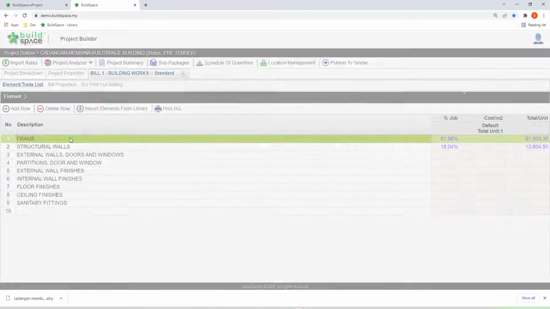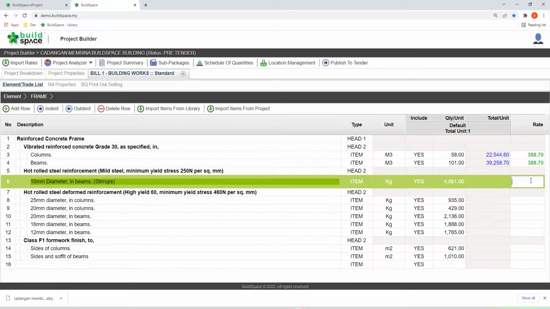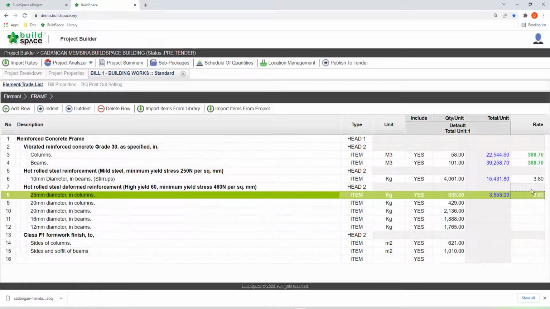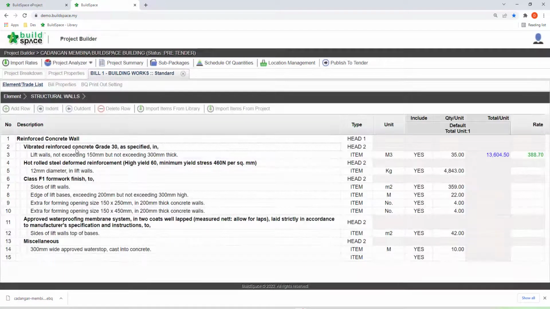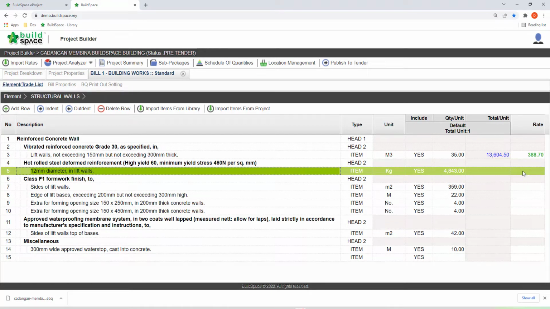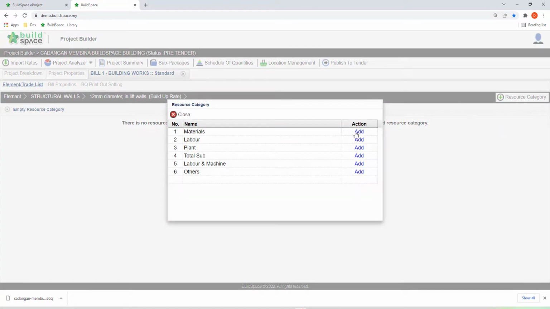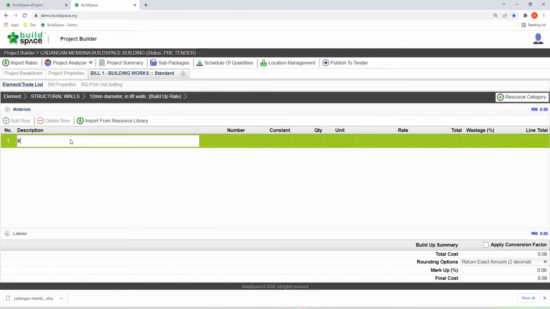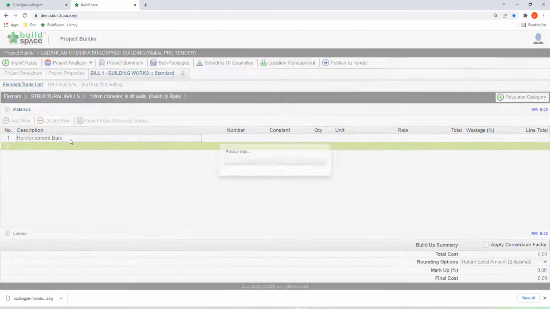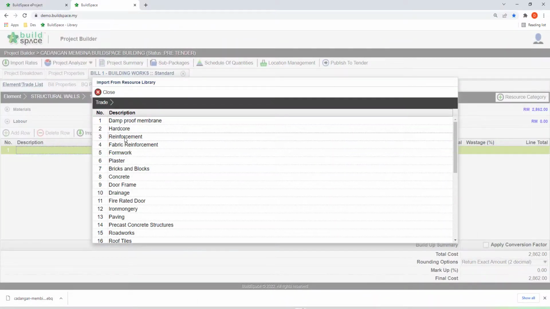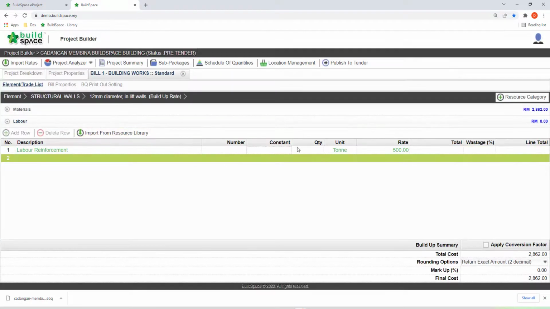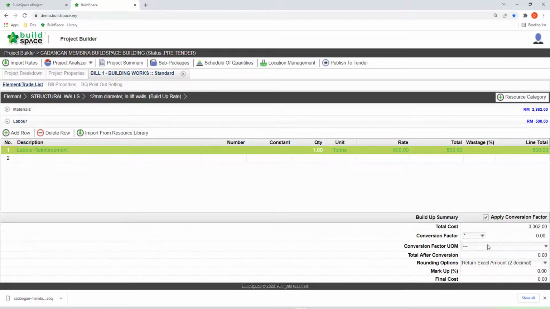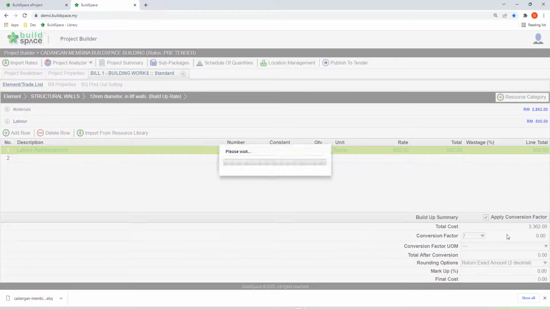In order to provide our users with a higher level of flexibility in the process of tender pricing, we do allow the user to input the rate manually onto the BQ item. In certain circumstances, we also allow the user to prepare the build-up rates in the BQ items. What we need to do is just to create the resource category and input the rate manually. If we do need to convert the rate, we just need to apply the conversion factor.